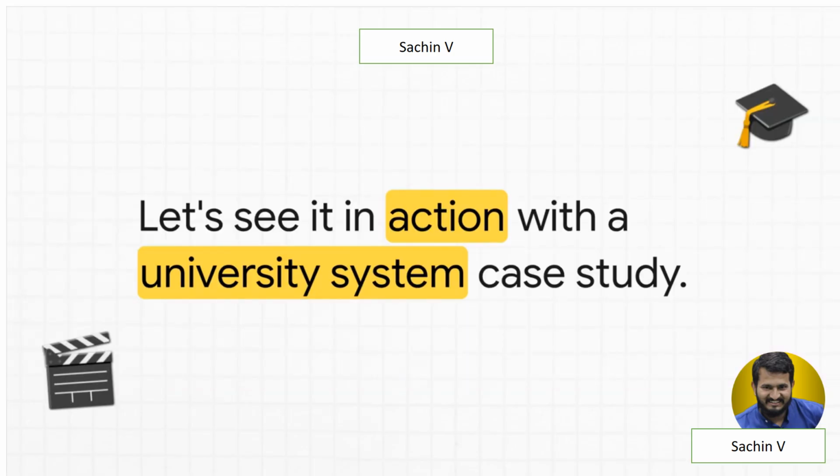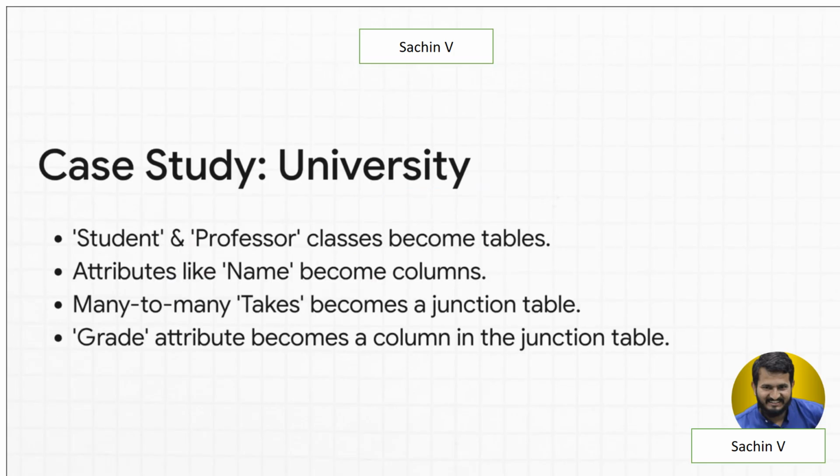Theory is great, but let's make this way more concrete. We're going to walk through a case study based on our source material, designing a database for a university. So it all translates just like you'd expect. The student class becomes a student table, professor becomes a professor table. But check this out. The really interesting bit is the many-to-many relationship. A student takes many courses, and a course has many students. How do you solve that?